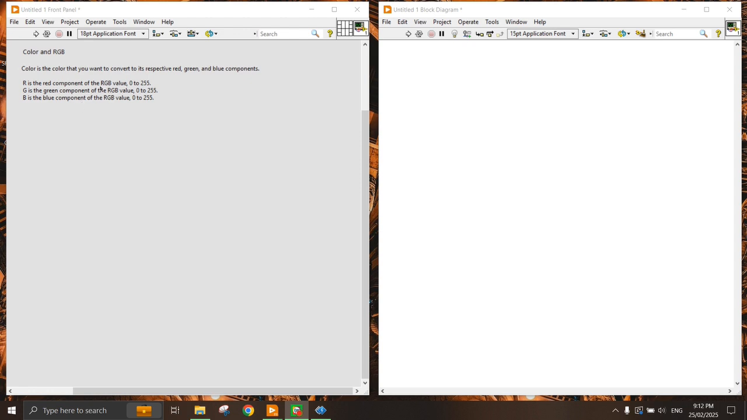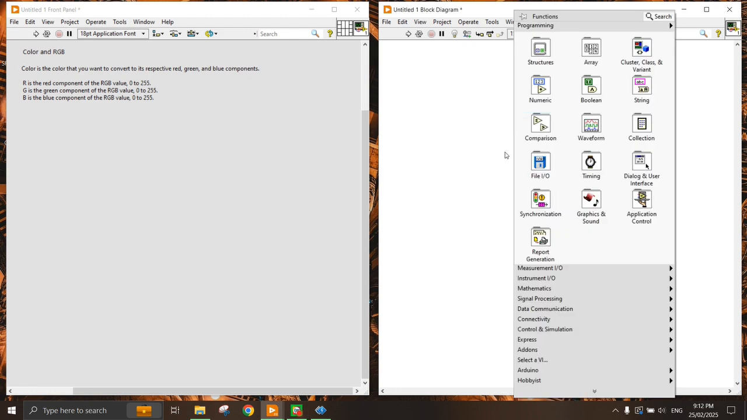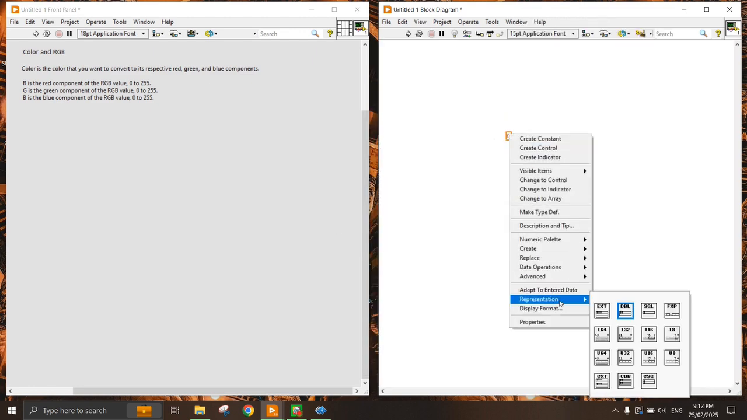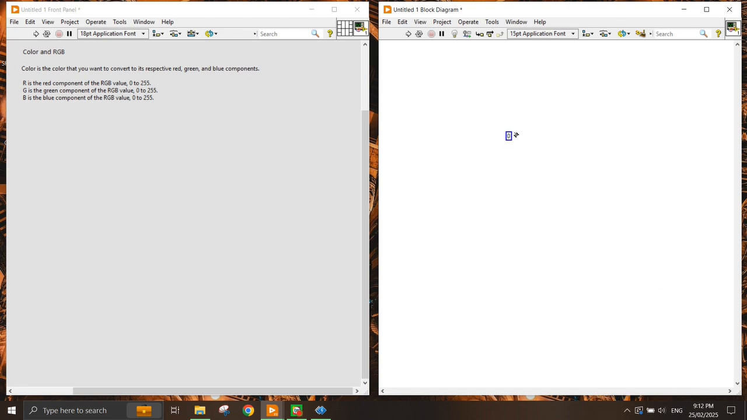Now, if you look into the definition for the RGB value, it holds a value from 0 to 255. The reason is that it is an unsigned 8-bit integer. So let's look into the numeric constant here, and if I change the representation to U8, you can see that it has the unsigned 8-bit integer value that holds 0 to 255. So we usually use this value to define a specific color.